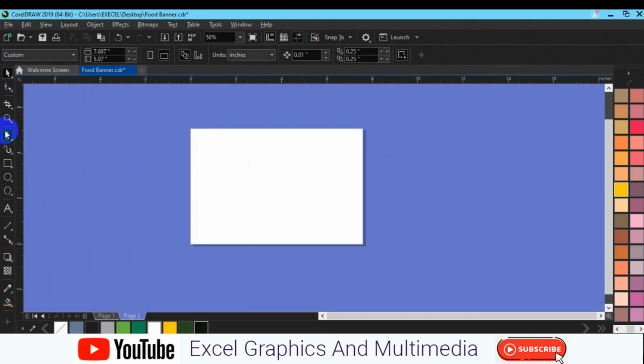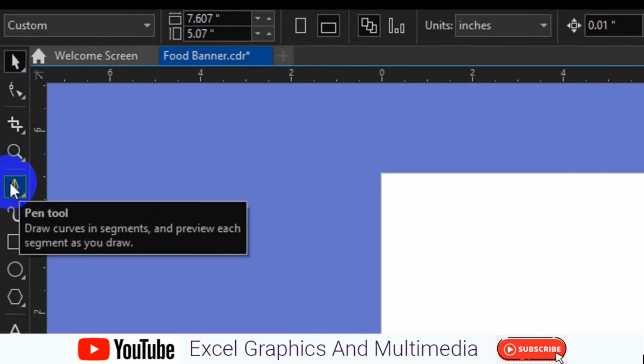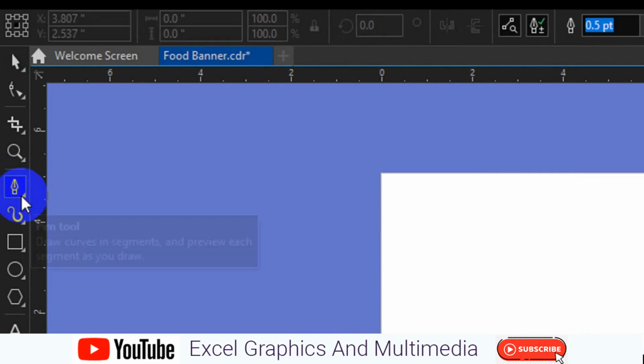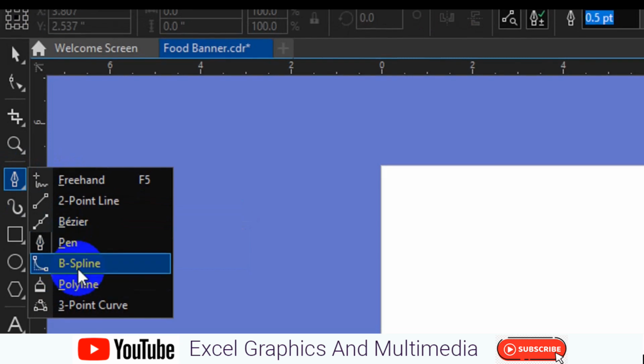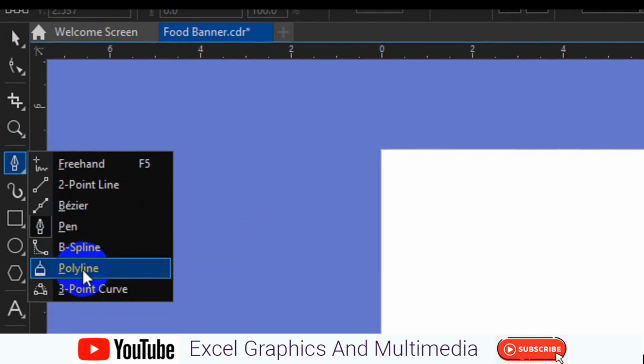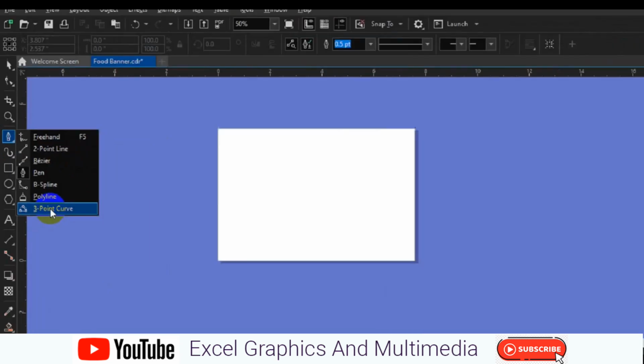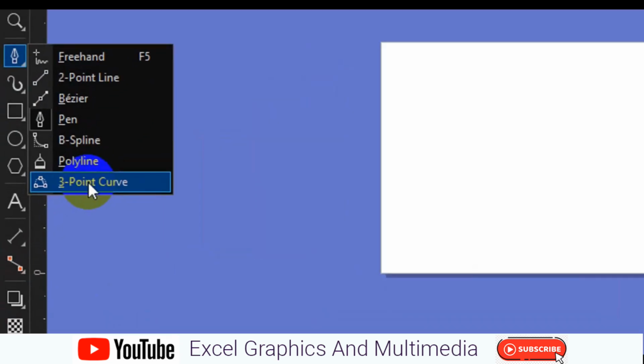Starting from the pen tool, there are a lot of things you can do with the pen tool, and there are a lot of tools under the pen tool, ranging from the freehand tool, 2-point line, Bezier tool, the pen tool itself, B-spline, polyline and 3-point curve tools. All these tools are powerful tools in Corel 2019 that you can use for your design. So I'm going to take these tools one after the other so you guys can be more conversant as far as the tools are concerned.